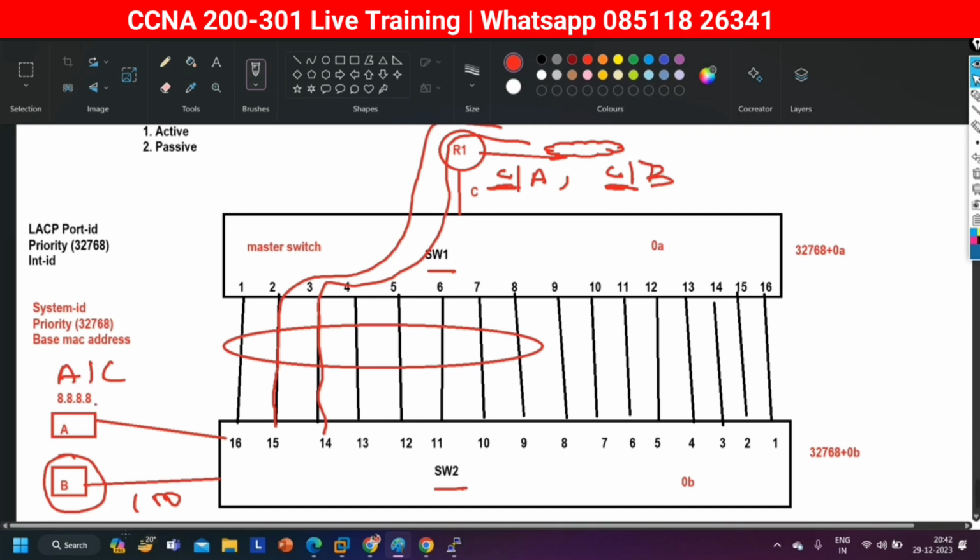Definitely switches will perform load balancing for the traffic which users are generating, right? The traffic which is moving from user towards ISP, but for the reply packet, it will use only a single link.